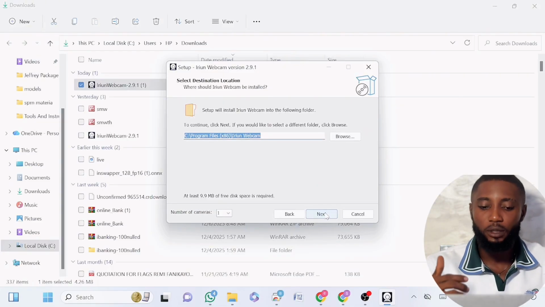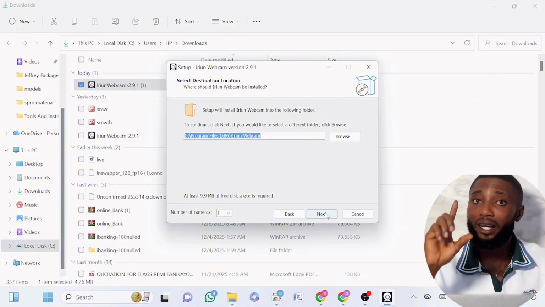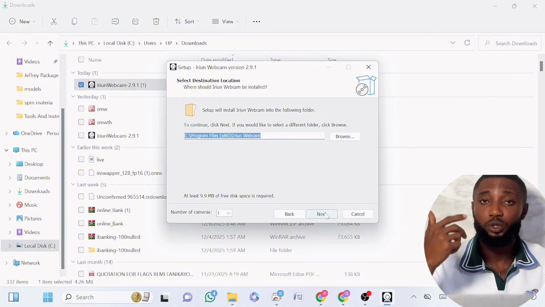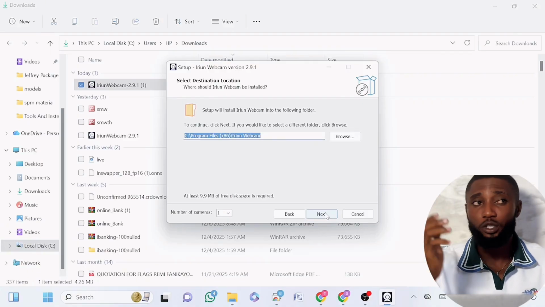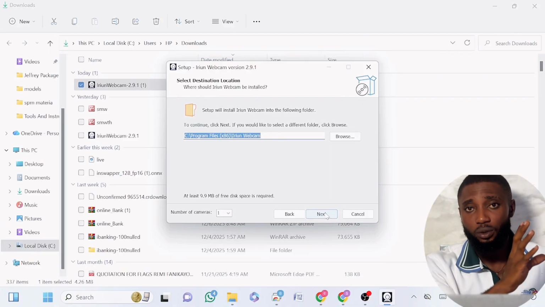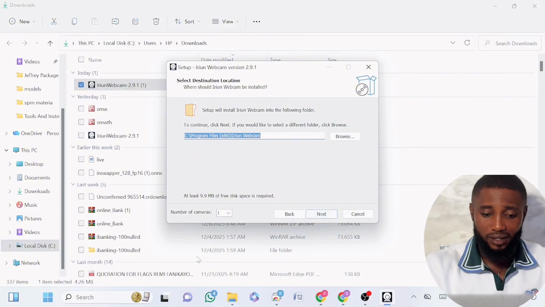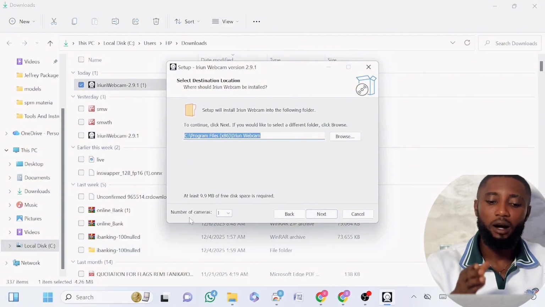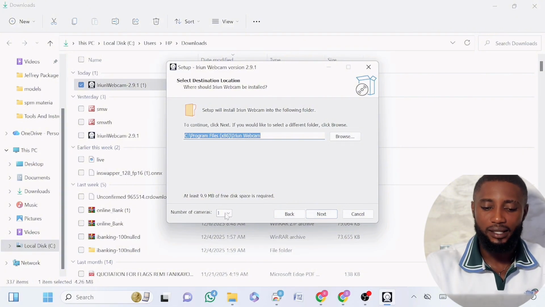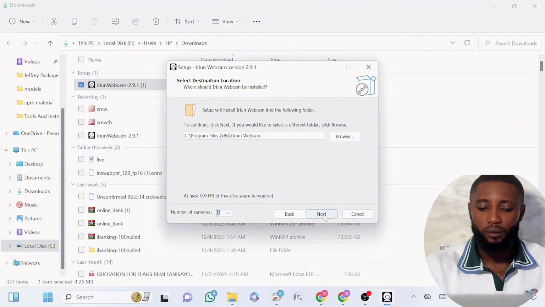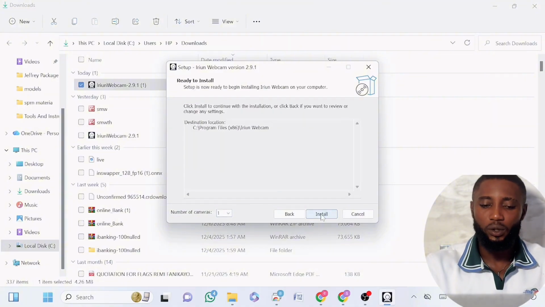So for your information, if you want to control more than one webcam, maybe you have two phones and you want to use the two phones. Maybe you are making a video, you want one of the videos as camera one, camera two, camera three. So you can decide to select this number. You can see it says number of cameras. So you can go here and select about 3 to 4 cameras. But for me, I just want one. So I'll just click on next, then I'll click on install.